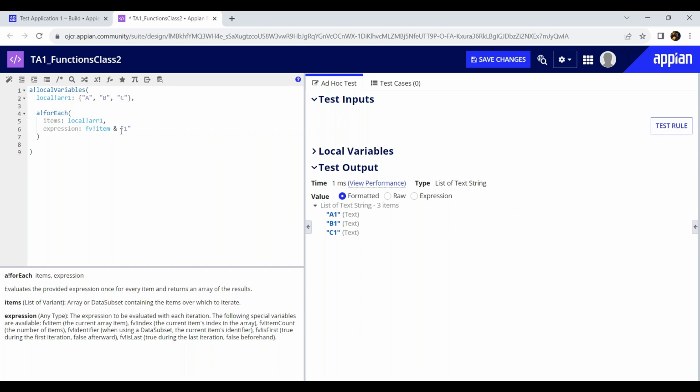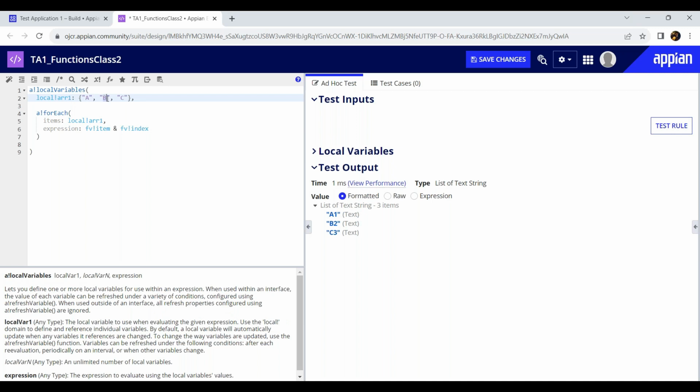Now instead of 1, if I say fv bang index, what could the output be? A1, B2, C3. That's correct. So index is the position of each item. A is at first, B is second, and C is third. So it's A1, B2, and C3.